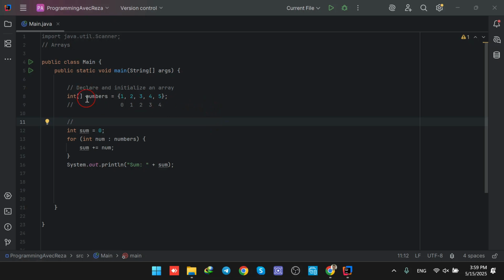So here is my array called numbers. It's of integer data type, and its elements are 1, 2, 3, 4, and 5. So there are 5 elements from 1 to 5. I would like to calculate their sum. Of course, we can do it manually. We can simply write down, for example, 1.